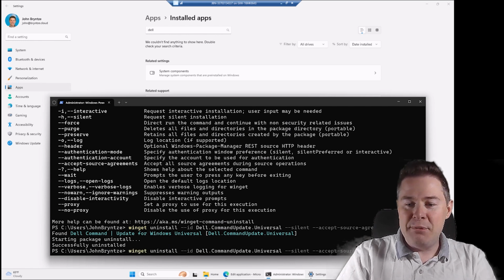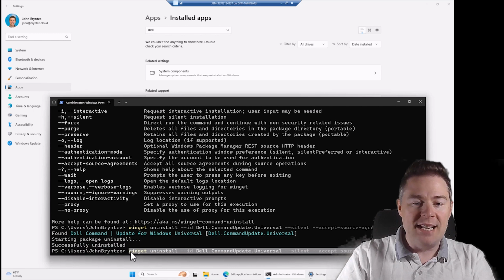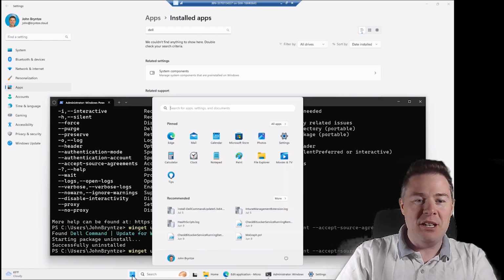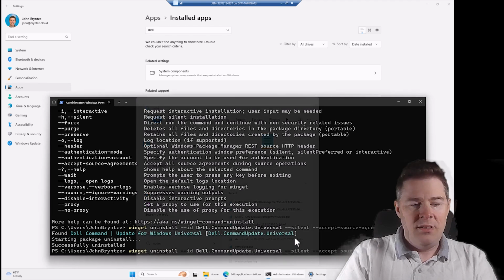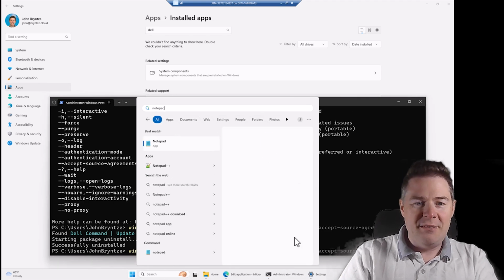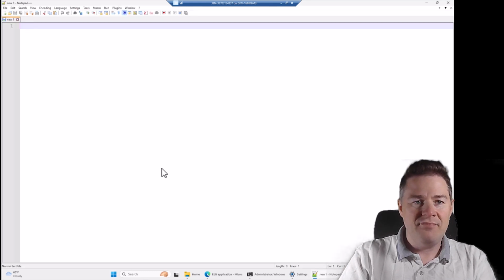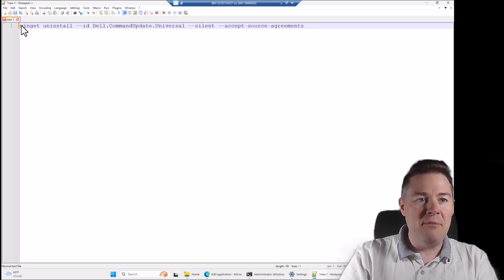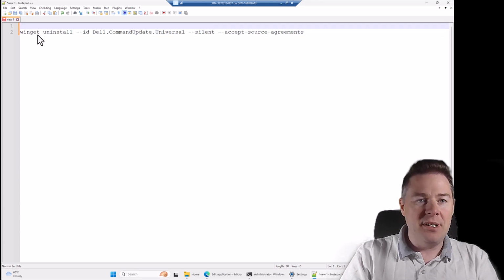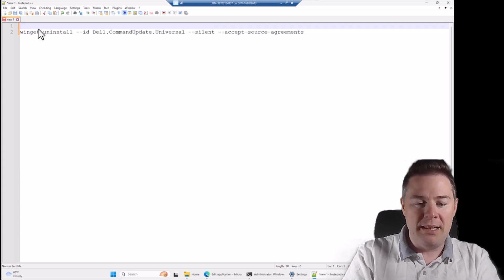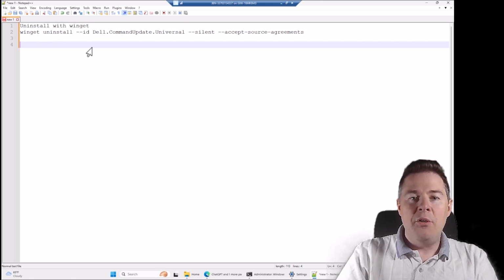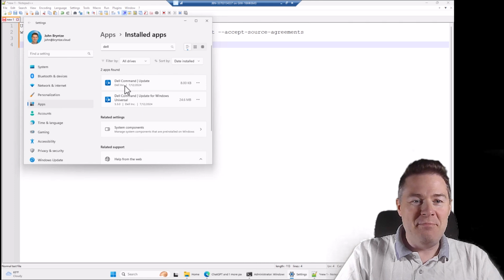Let's keep this one, and in our script we can add all 3 ways, and then you can choose whichever you prefer. Let's start Notepad++ and paste this in. Number 1, it actually can't run exactly like this, we're going to add some more. This is uninstall with WinGet. Now I'm going to reinstall Dell Command Update. Okay, Dell Command Update is back.